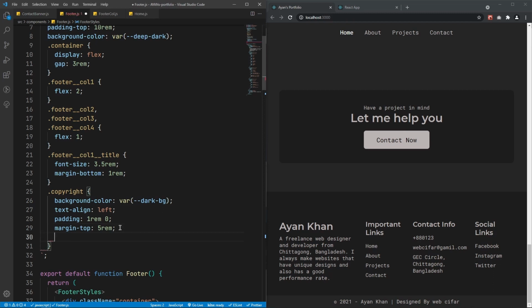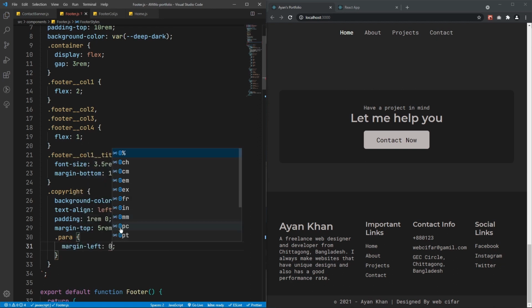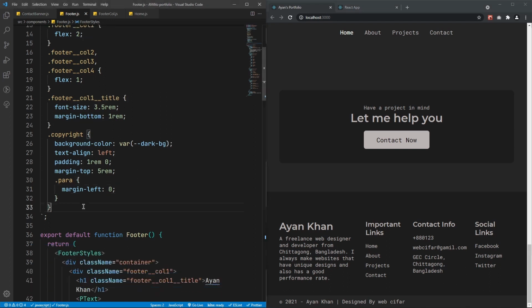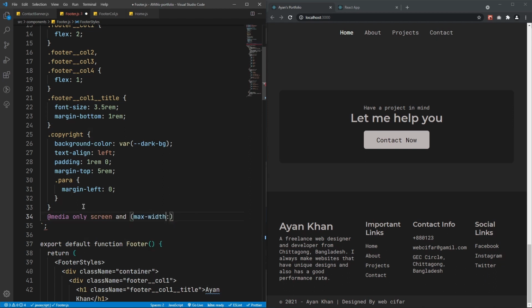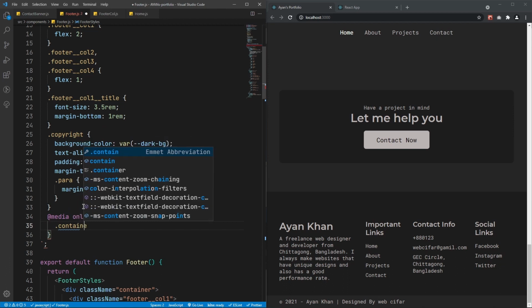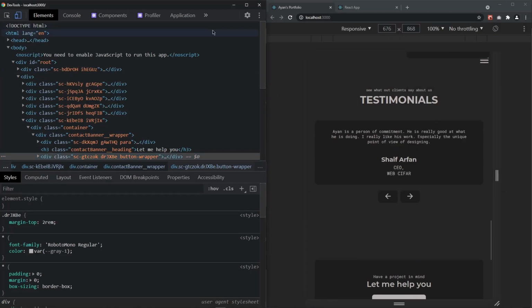So after that, let's also say that in our paragraph, margin left will be the 0. Yeah, now it's in the left side. So finally we just need to add some media query, and here we need to say that in the container we will actually need to do the flex direction of column, because if I don't do that, let me actually show you. For our responsiveness we need to do that.